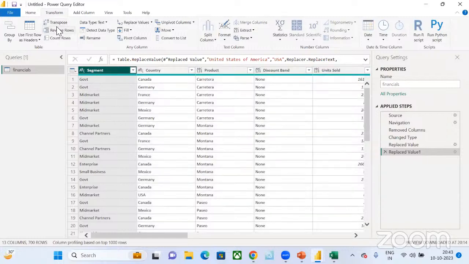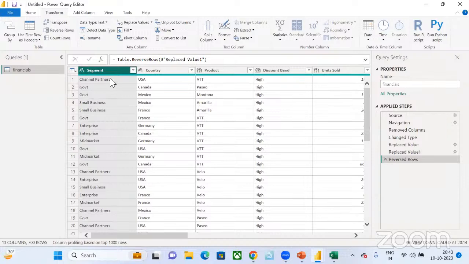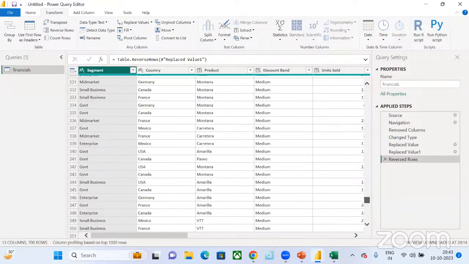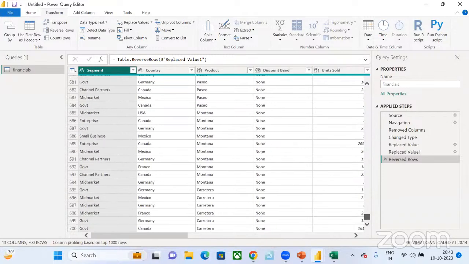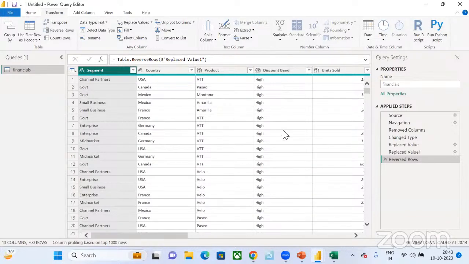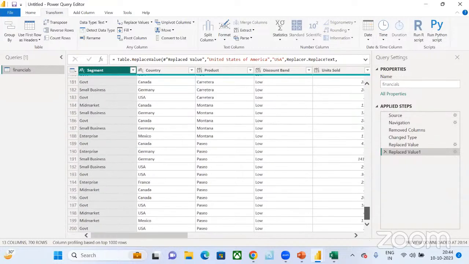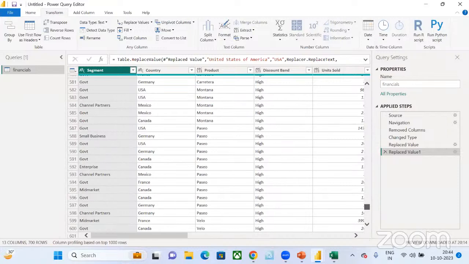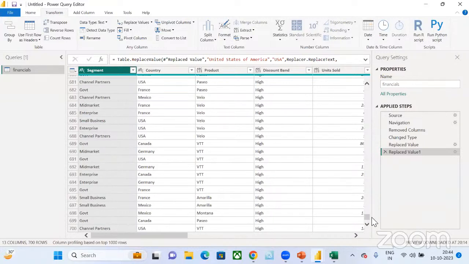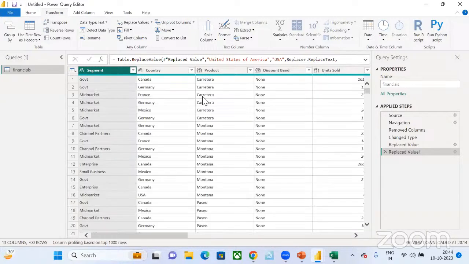And if you say reverse rows, can you see the last row came over here, and the row which was on the top, that is government, has gone to the last? You see, government Canada is moved to the last and channel partner US is moved to the top. If I remove this reverse row, can you see the first row was government Canada and the last one was channel partners USA? That is, we are reversing the rows.